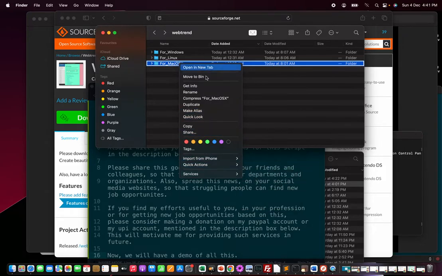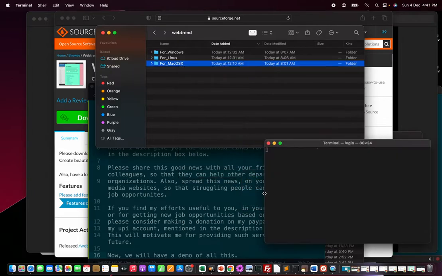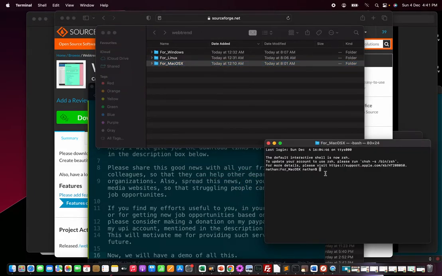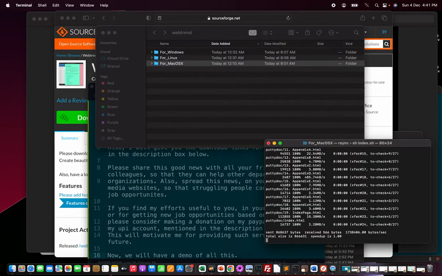Many Linuxes have "Open Terminal Here" in the main section itself, so it will nicely and comfortably open the terminal in that folder for you. Otherwise, you can choose Services, New Terminal at Folder. Once you identify that, you just have to run the script. The easiest way to run the script, even without bothering about the permission of the script, is sh space index.sh. Just type sh space index.sh and press enter.